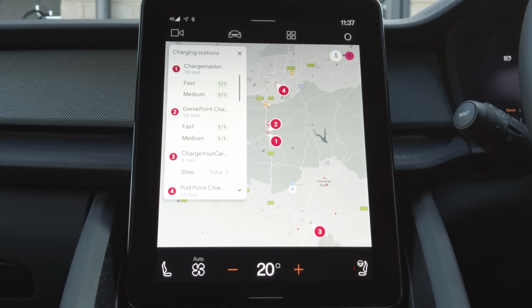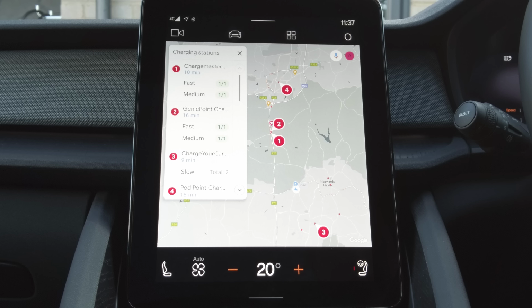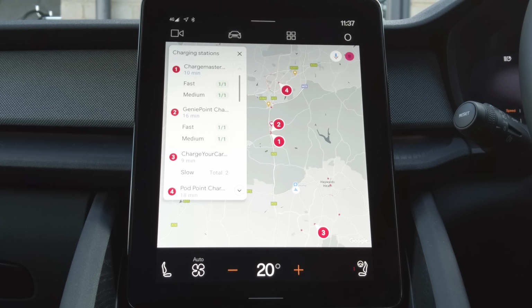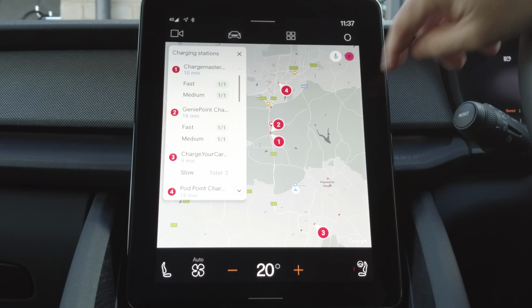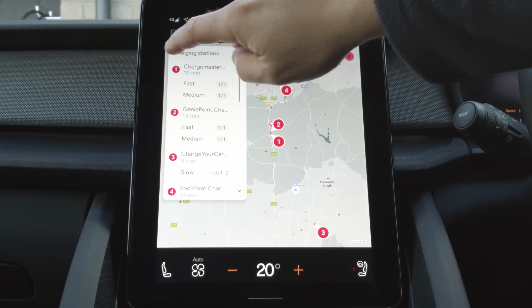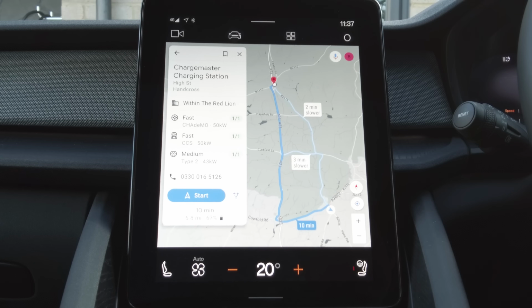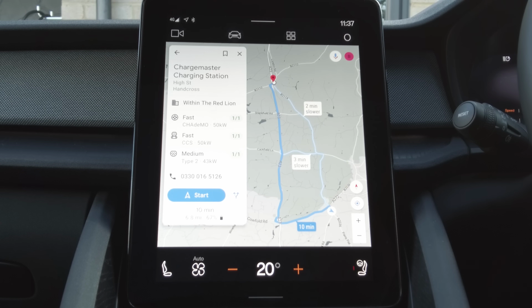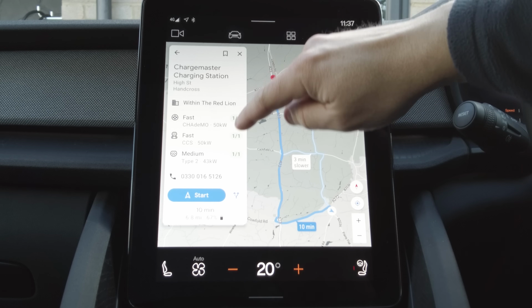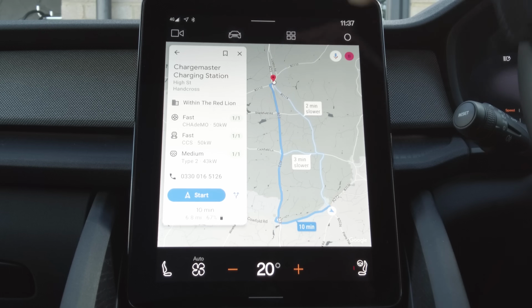So this will give you a nice overview of charging facilities available, and it's particularly useful if you're doing a longer journey or you're going somewhere and you think you need to charge, you haven't really decided where you're going to stop. You can use this to quickly find locations. So say for example, it's given me position number 1 here. If I click on this, it will show Charge Master charging station, and it's got a fast charger, and it shows your speeds here. So fast trader mode, CCS, medium type 2, which is really useful.